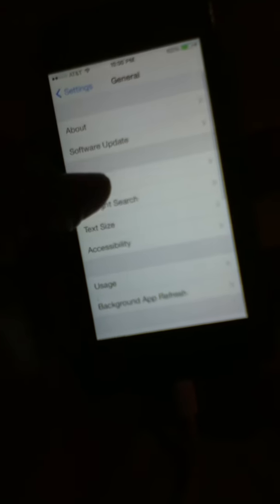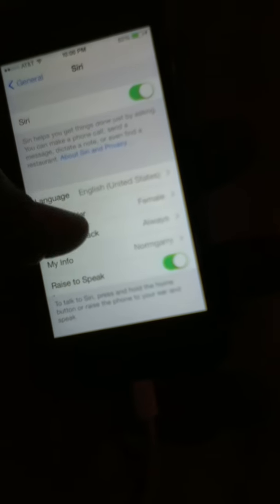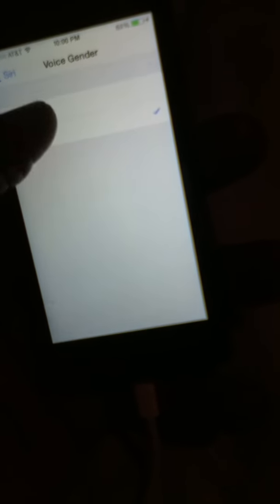If you want, you can give Siri a sex change by going to Setup. You go to Siri right here in general, and you can actually change her gender. Watch this. What is today? Oh, wait, fuck. Let me try that again. All right, it's female. Let me try that again. What is today?